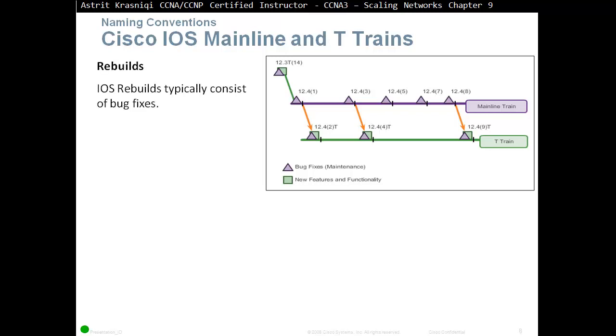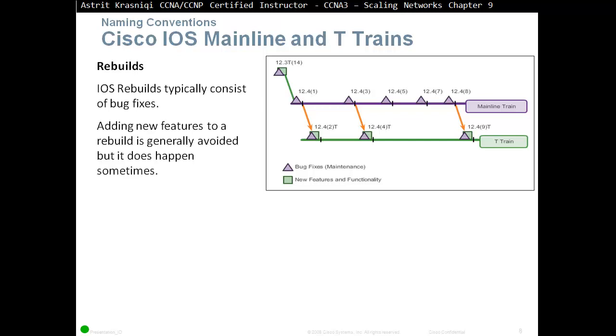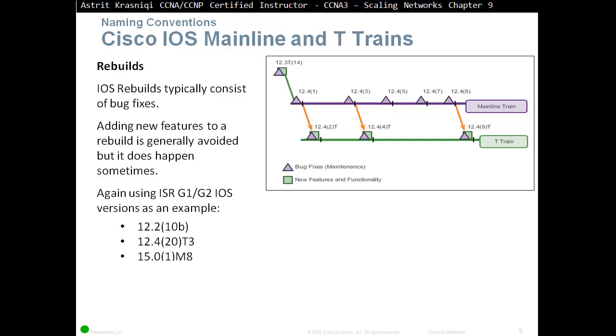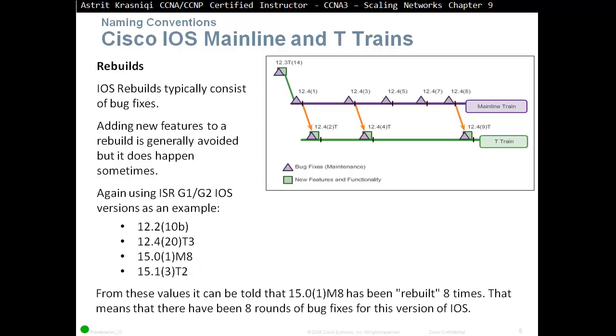Rebuilds. IOS rebuilds typically consist of bug fixes. Adding new features to a rebuild is generally avoided, but it does happen sometimes. For example, IOS 12.2, the major operating system, throttle 10, rebuild B. Then the same for 12.4, throttle 20, rebuild 3; 15.0, throttle 1, rebuild 8; and 15.1, throttle 3, rebuild 2. From these values, it can be told that 15.0(1)M8 has been rebuilt 8 times. That means that there have been 8 rounds of bug fixes for this version of the operating system.